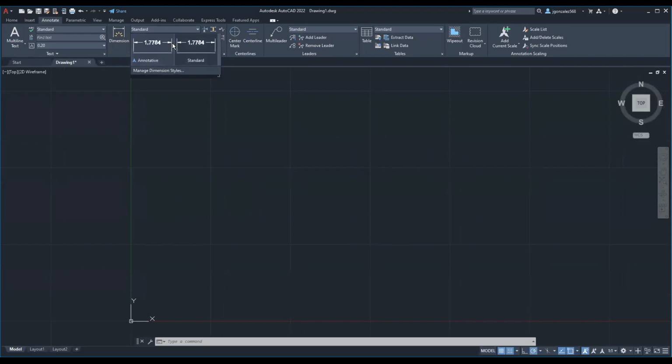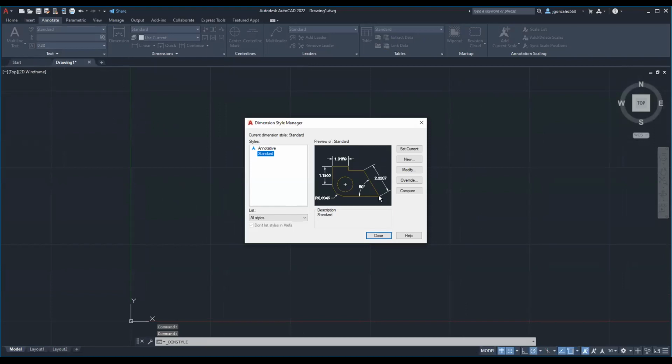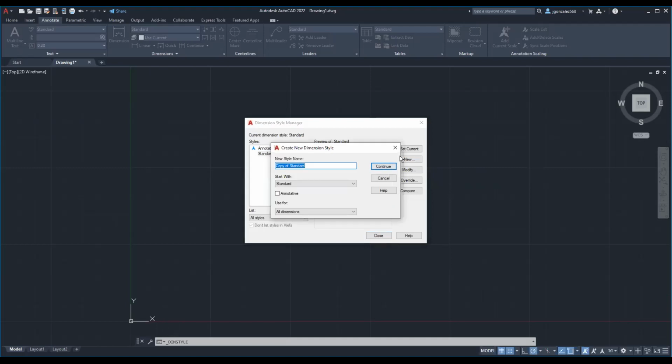Let's go through how we get to the dimension styles. So click annotate. Hit the little drop down, go to dimension styles. But just to practice, let's go ahead and make our own little template. So this is I think the standard one right now. So hit new. I'm going to call this precision 2 places.